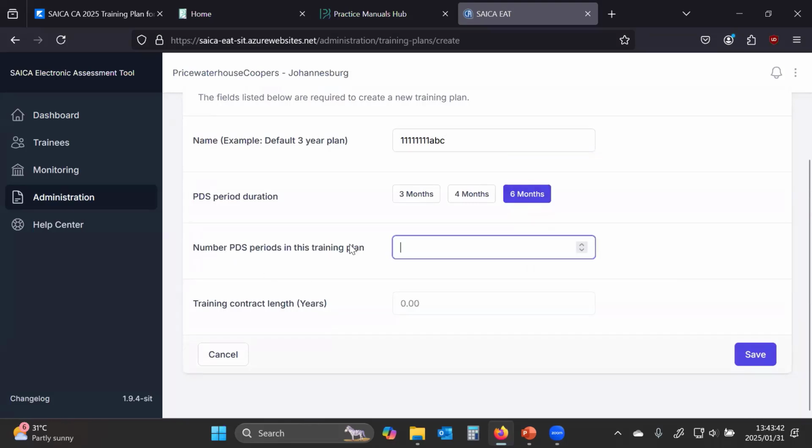And then we've got the number of PDS periods in this training plan. So I'm going to use 6, showcasing that it's a 3-year plan. Or if I said 8, it's a 4-year training plan. If I said 10, it's a 5-year training plan. So I'm going to choose 6 PDS periods of 6 months each. And then I'm going to press save.